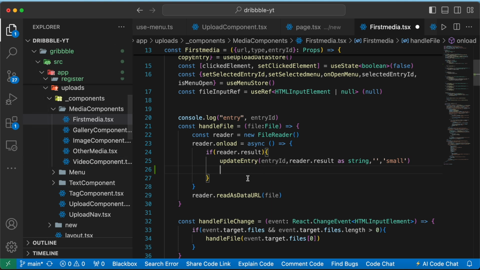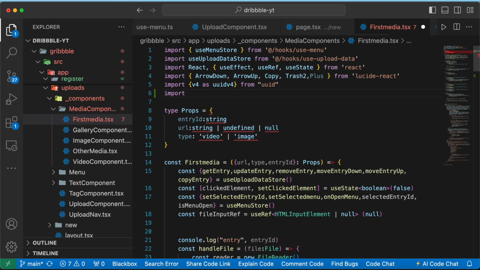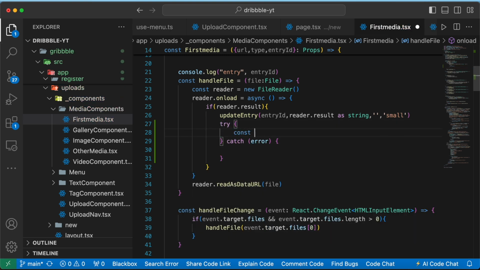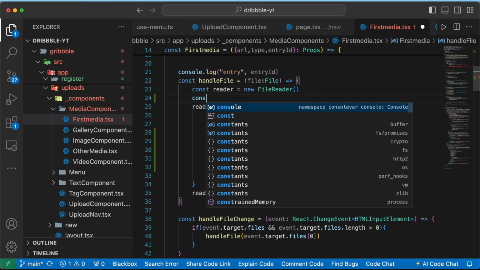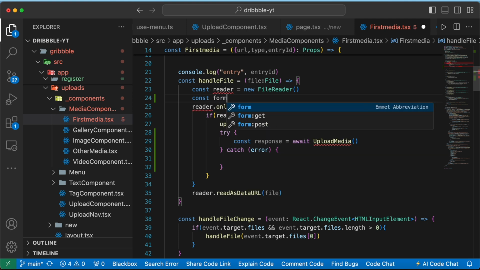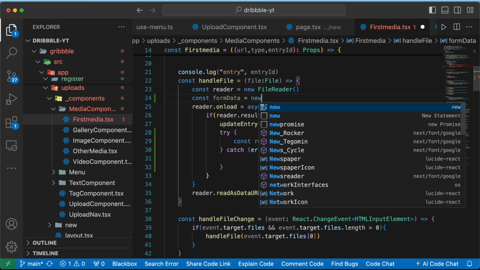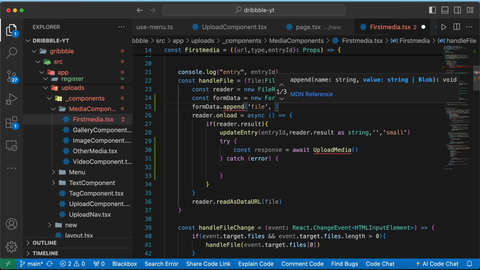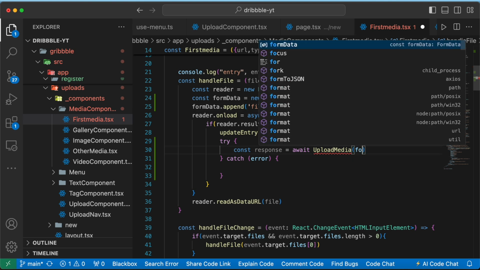Okay, so let's get our function here, import upload media, and then we can write const. Okay, and this will be inside try and catch, so we can write const response is equals to await upload media, and this requires form data, so we are going to create a form data here. So we can write const form data is equals to new form data. Okay, and after that we are going to append the file in it, so we can write form data dot append file, and then pass the file here, then pass the form data here.